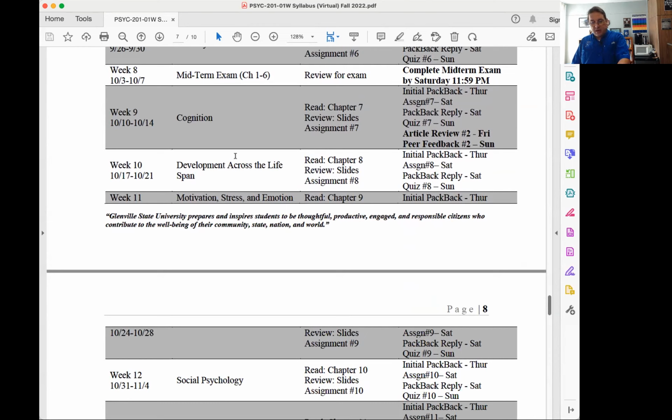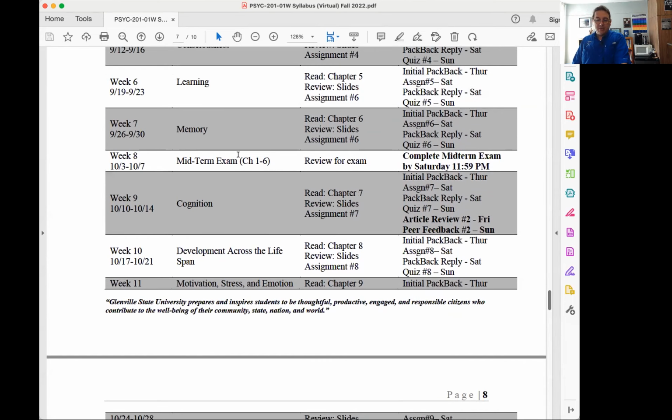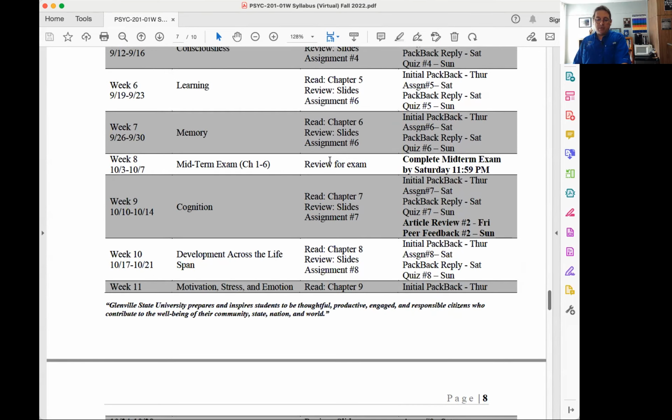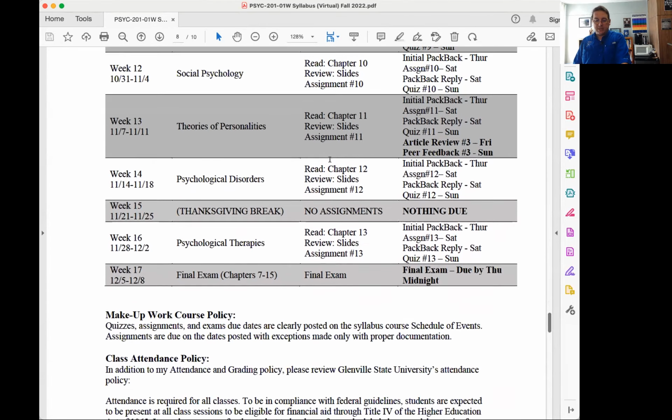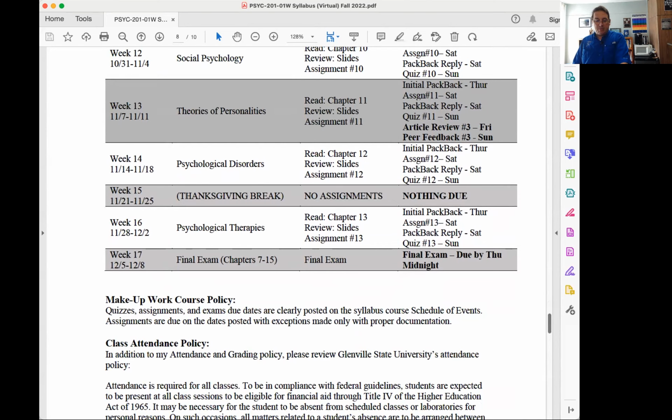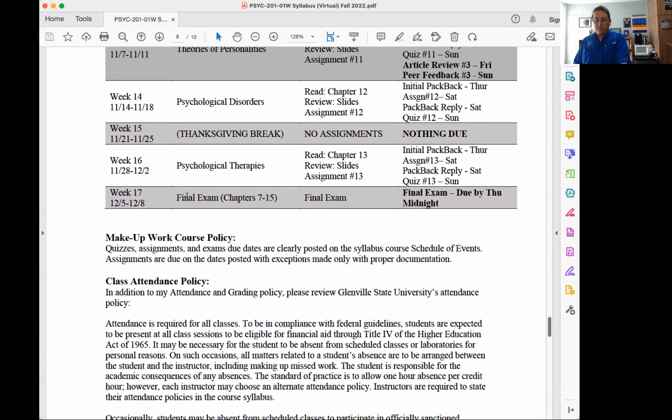Week 8, obviously, will be our midterm exam. I'll provide some more instructions on that. We won't have any assignments due for that week except for reviewing for the midterm exam. But again, I'll give you the assignment details on that. And then Thanksgiving break on week 15, nothing will be due, nor will you be expected to turn anything in that week. And then final exams week, I'll have more information on that.